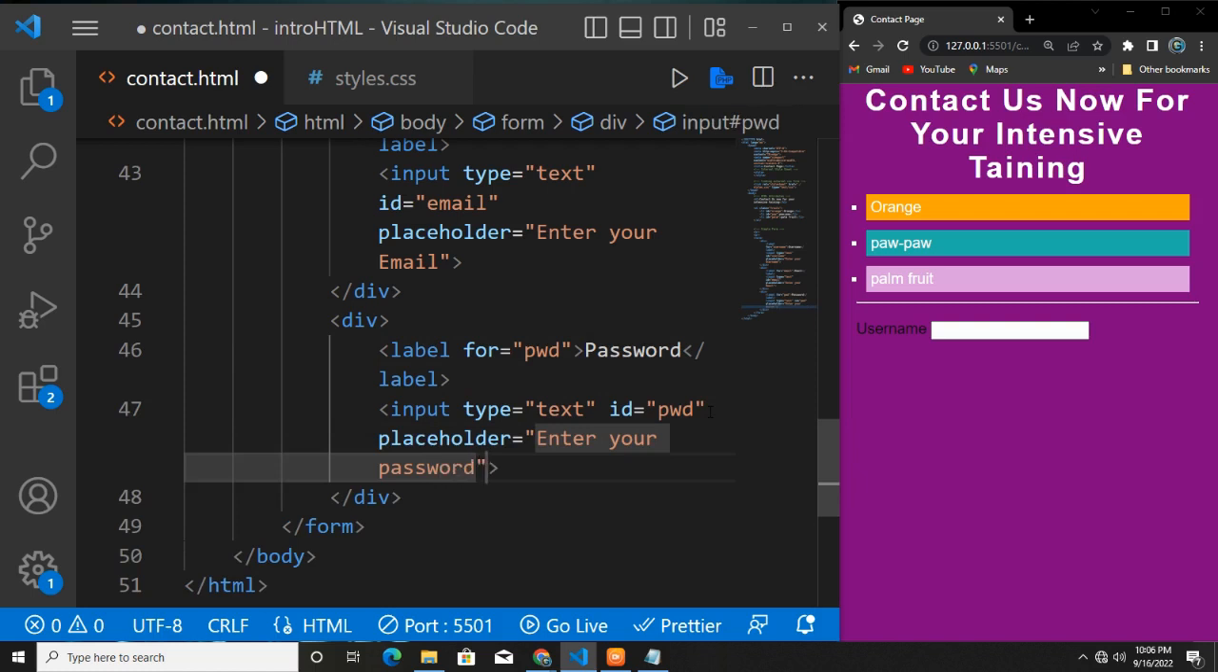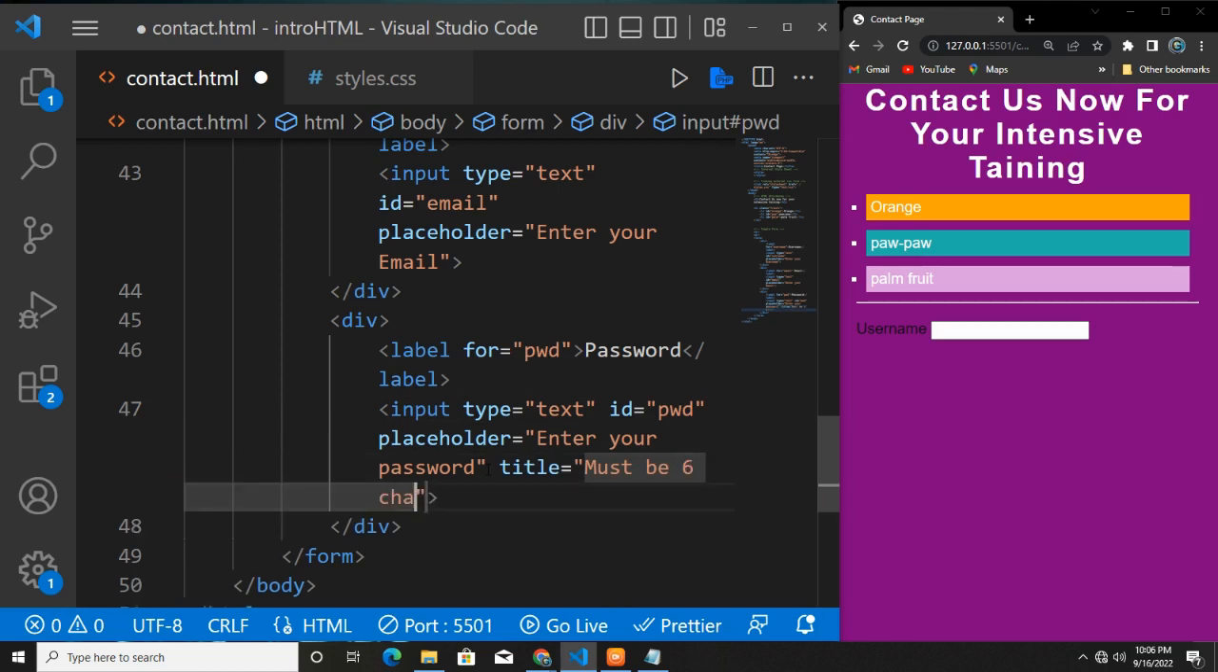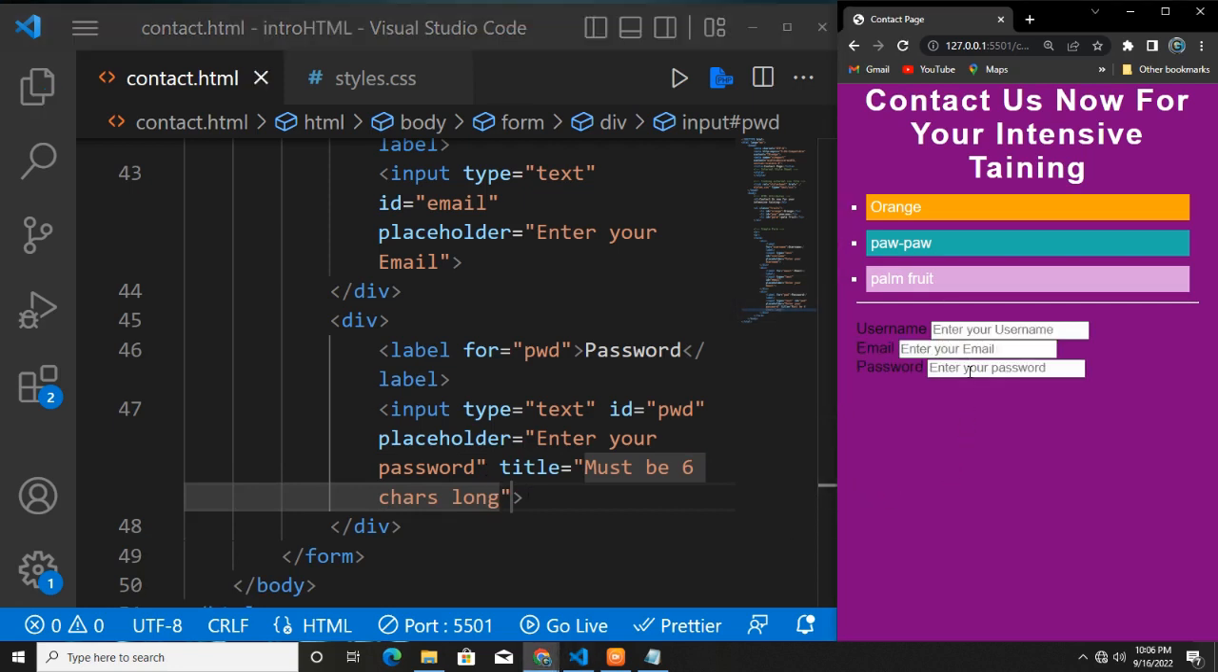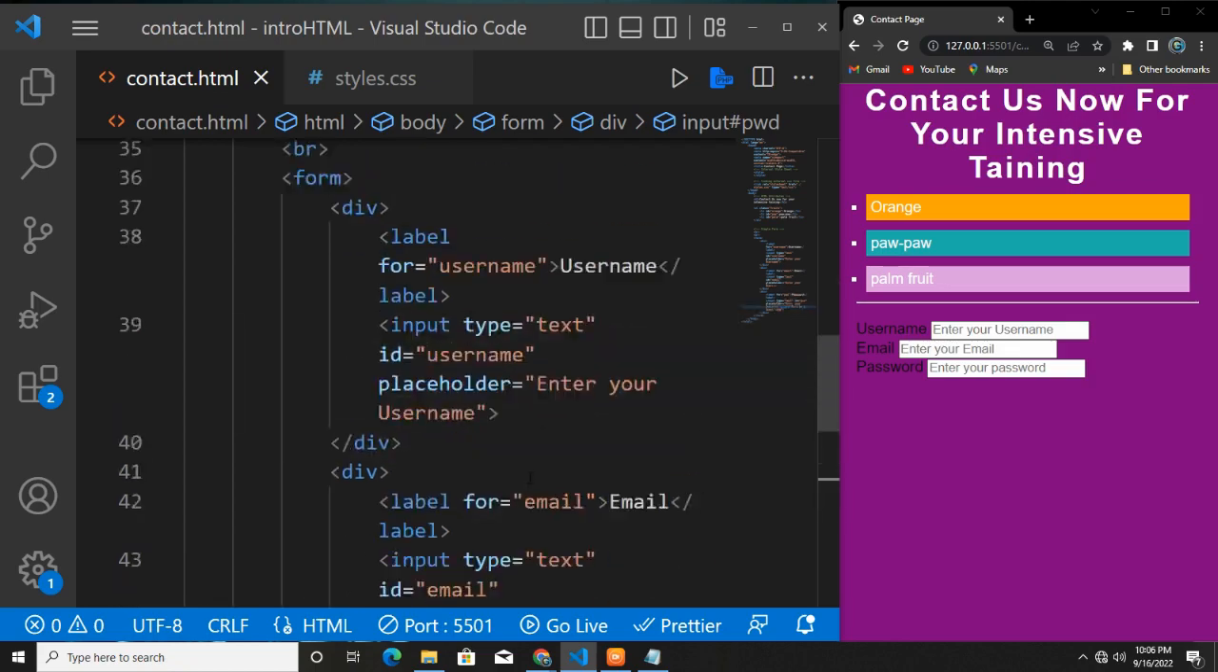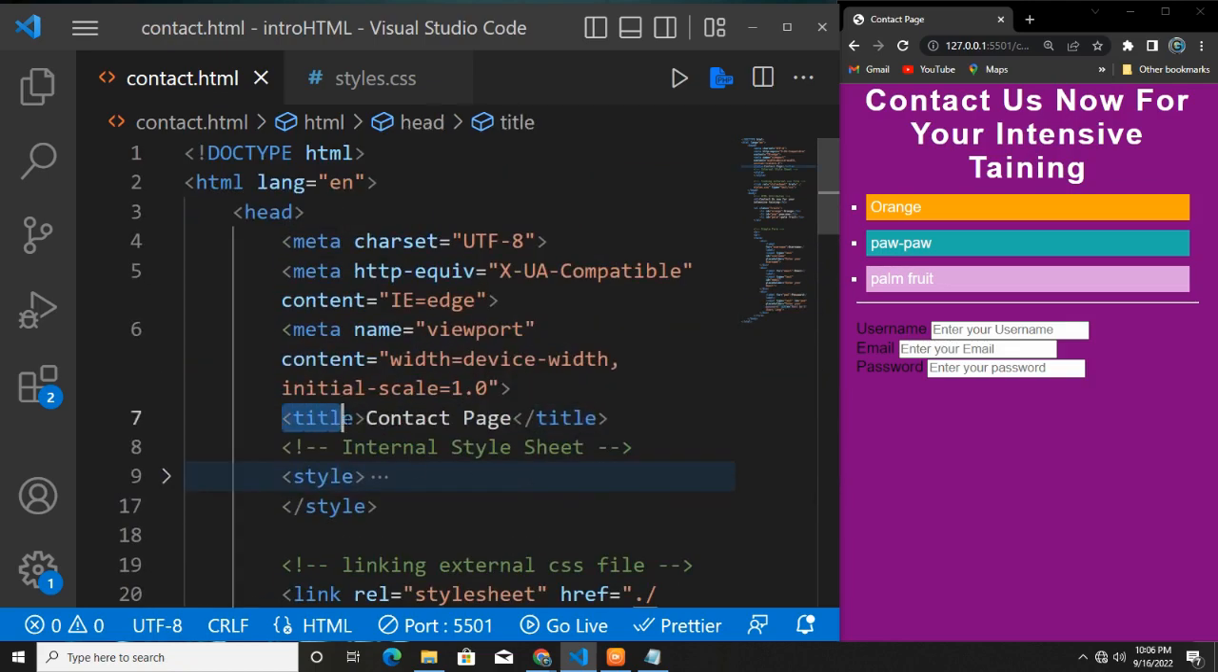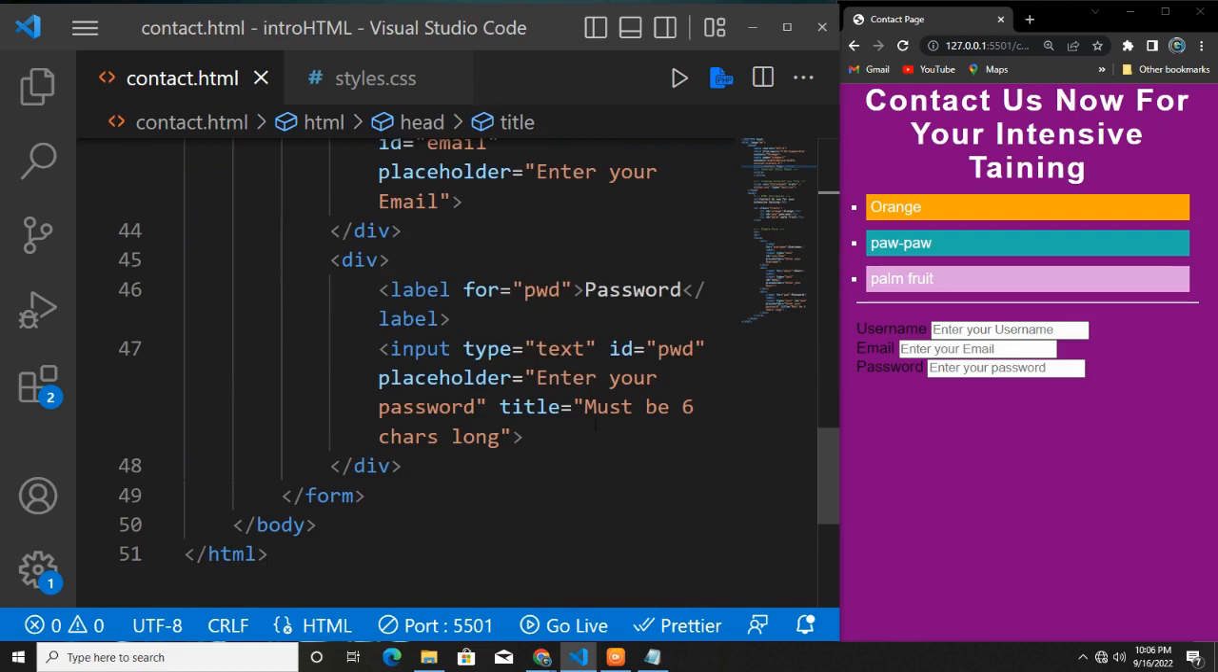Under attributes, we talked about some of those attributes earlier. You already talked about something like title. You can say must be 6 characters long, that kind of thing. Now if I save and hover here, you see this, must be 6 characters long. That's the title. It doesn't come out in all these other ones because I didn't add any title there. So that's actually the title attribute, which is different from the title we have inside the head. We're talking about this particular title.